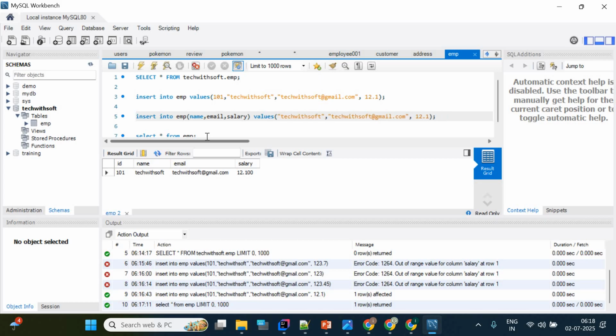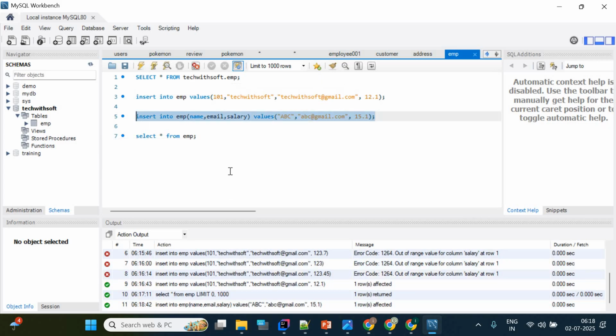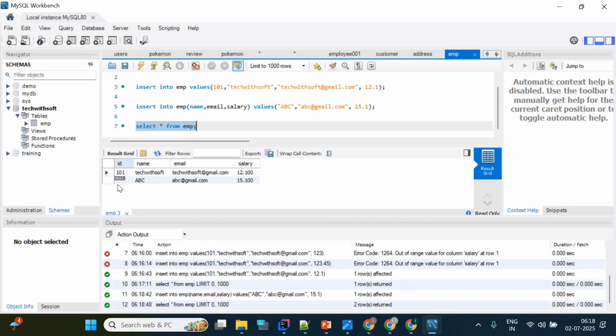and I can give a name, say suppose some ABC, okay, abc@gmail.com, and then I can give some random value like 15.1. Okay, so let me select that and run it. This time I have two records in my database. If you want to see them, just write the select command, select star. You can see here the ID has become null because I did not provide any ID information.